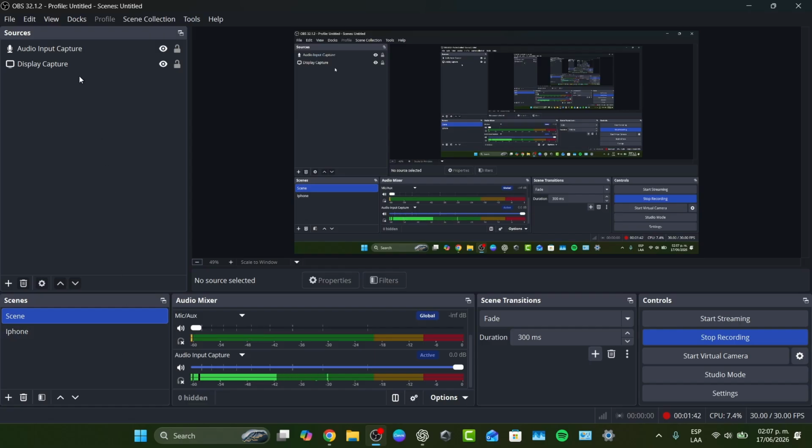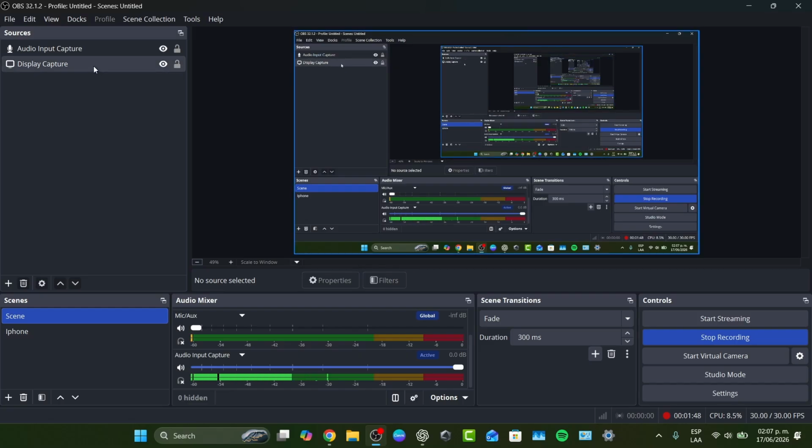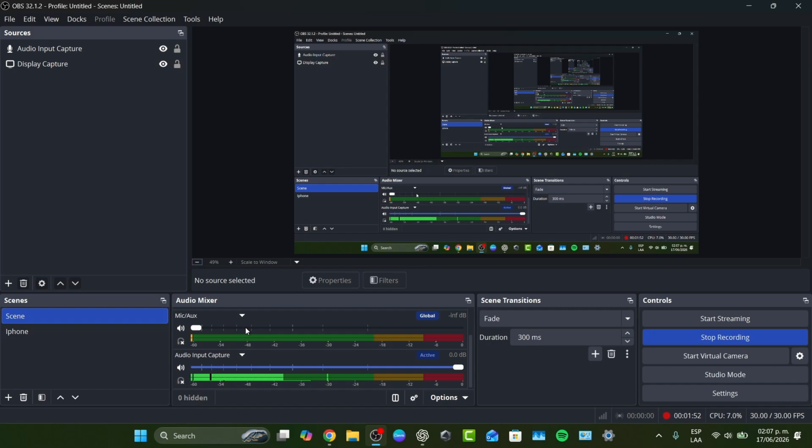The sources are the things that you want to show in your recording, like the screen, the webcam, images, or browser windows. Now down here, we have the audio mixer, where you can control your microphone and desktop audio. At the bottom right, you'll find the controls panel, where you can stop recordings or even start broadcasting.